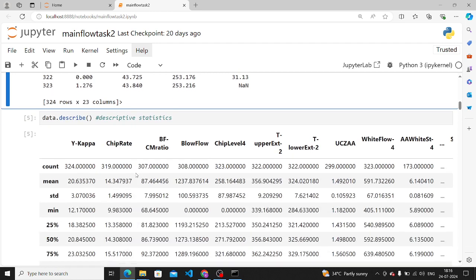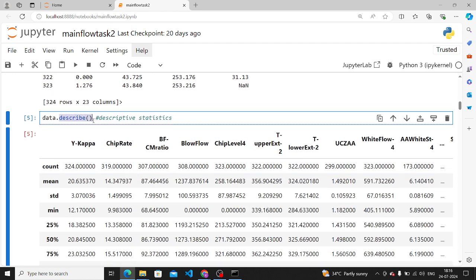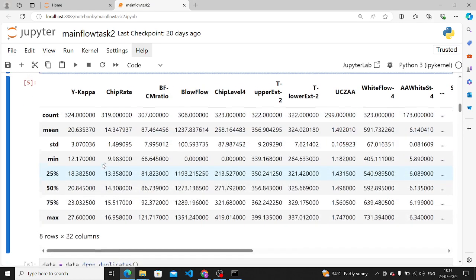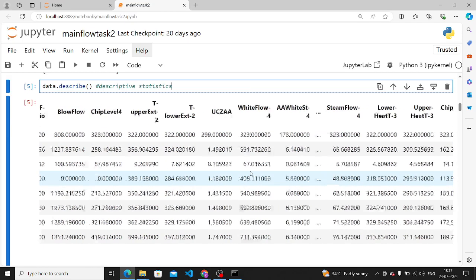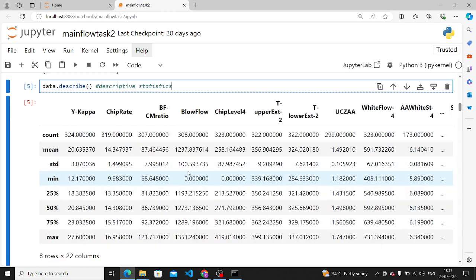Now comes another function, which is describe. The describe function will tell you the descriptive statistics of your data set, meaning the count, mean, std, min, 25%, 50%, 75% and max of all columns. It will give you these answers for each column, like the y kappa column count is this, the chip rate column count is this, and so on. So it will give you the descriptive statistics.